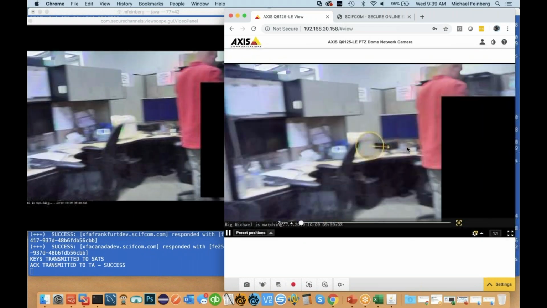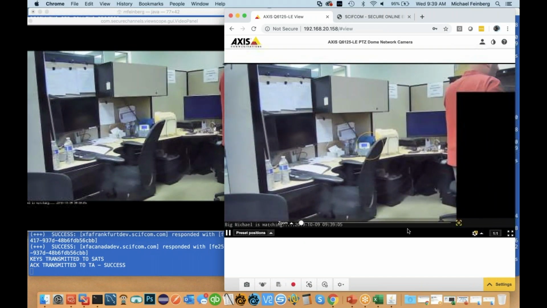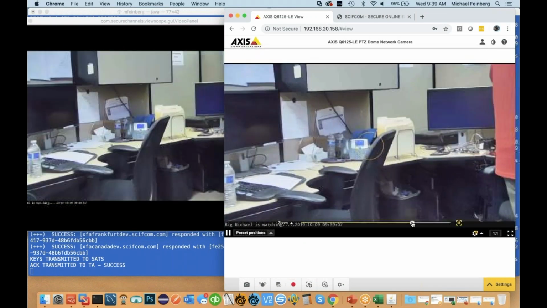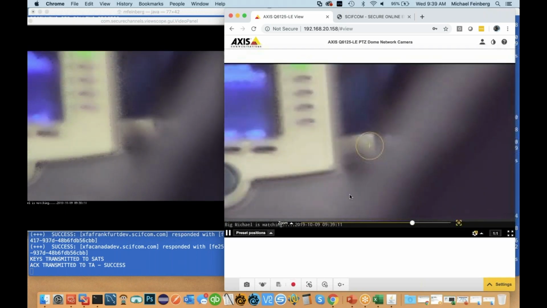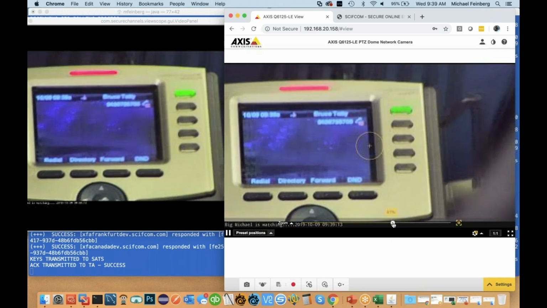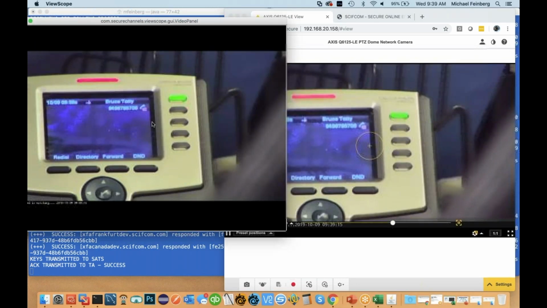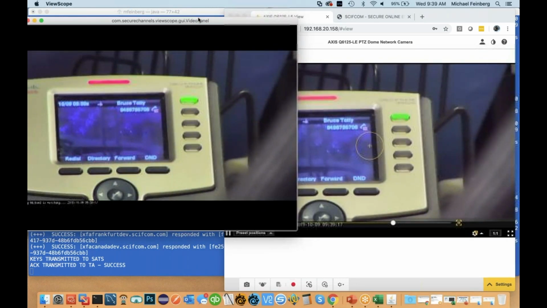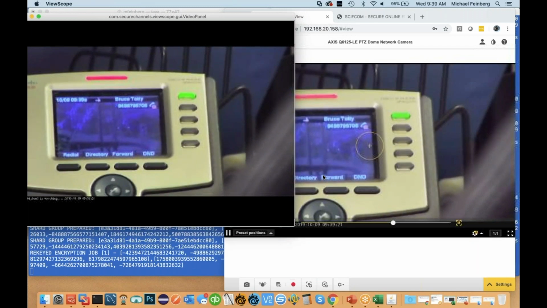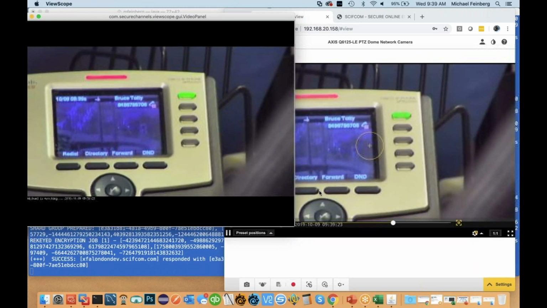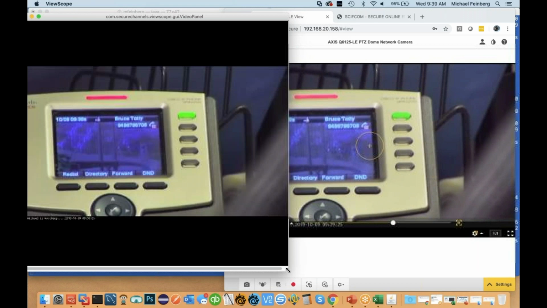Let me show you something better. Let's zoom in and see how tight we can zoom. So it's not file-based. This is streaming media-based and live in real time. You're looking at a live real-time feed, and the idea here is that you're not losing any kind of quality.